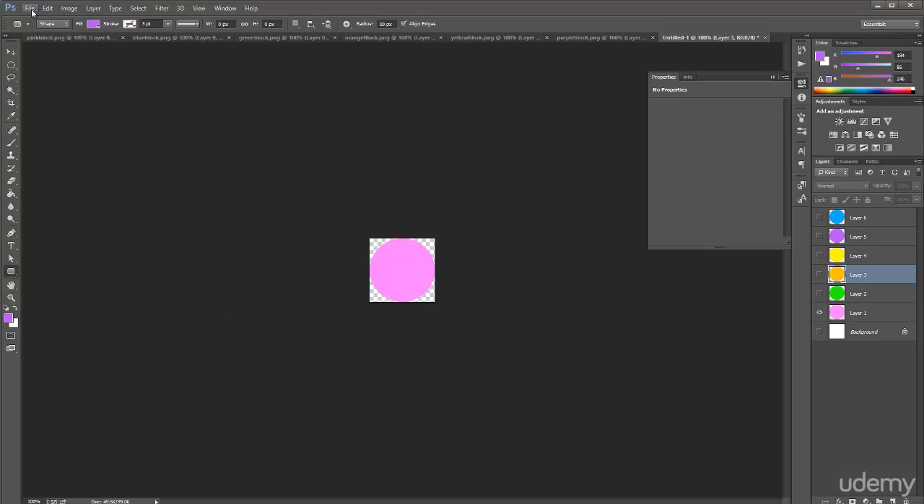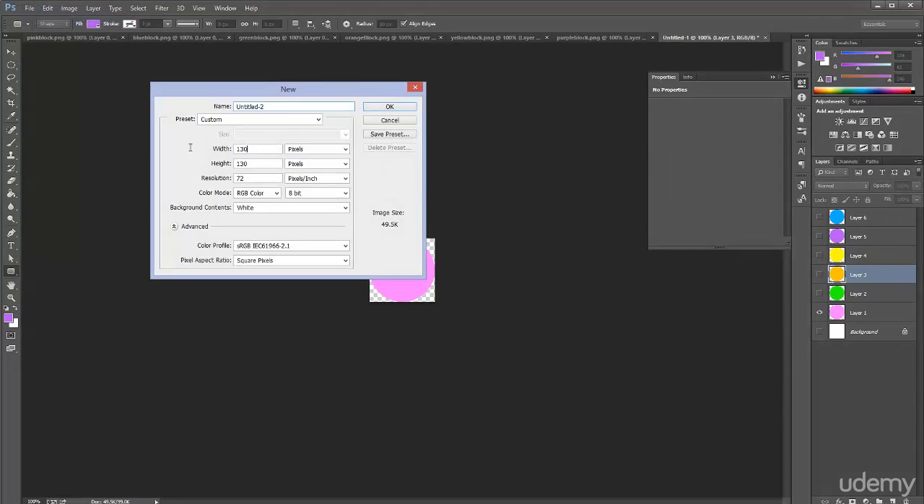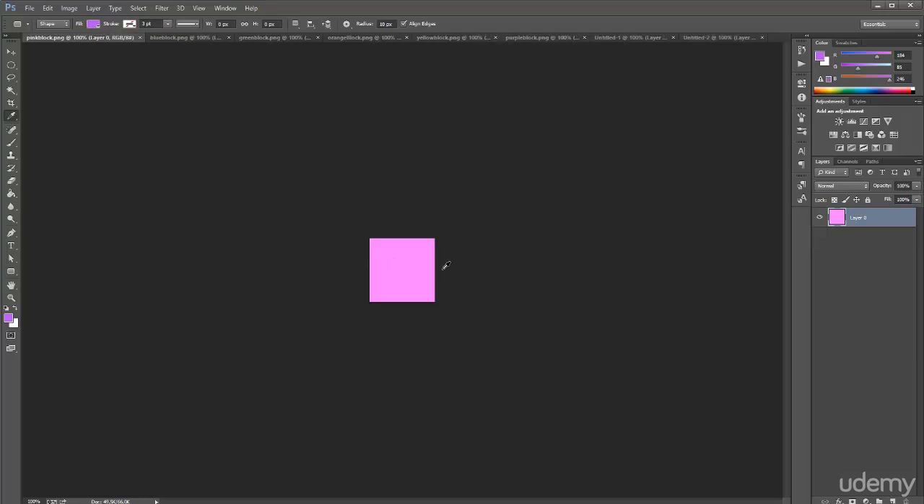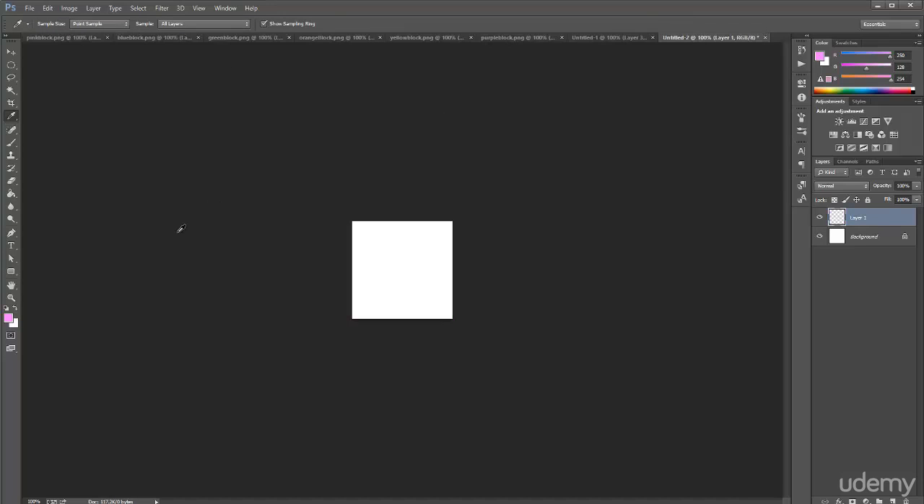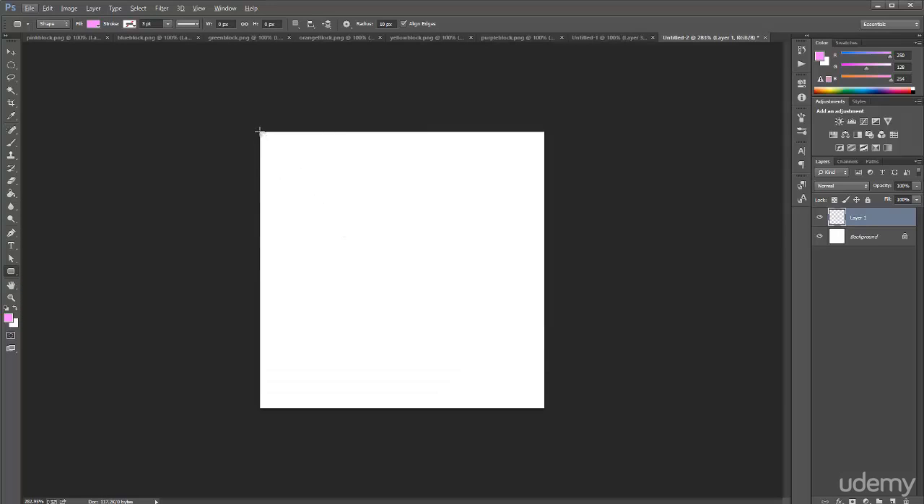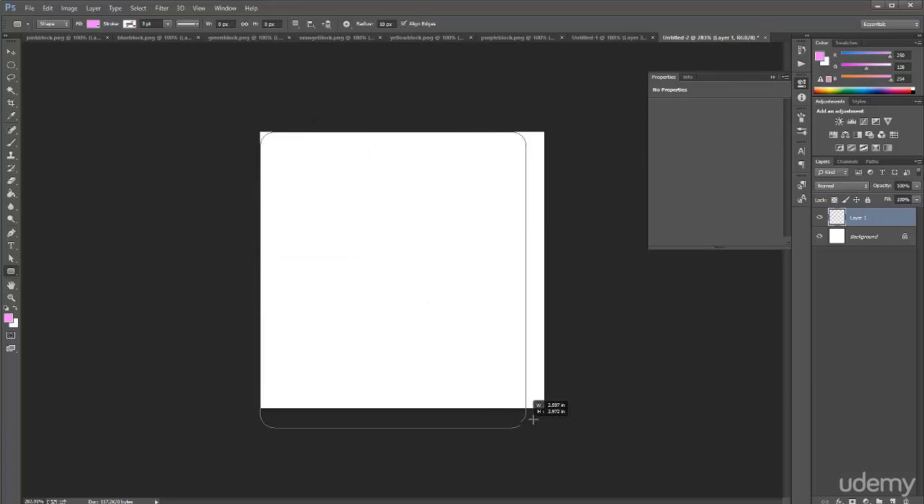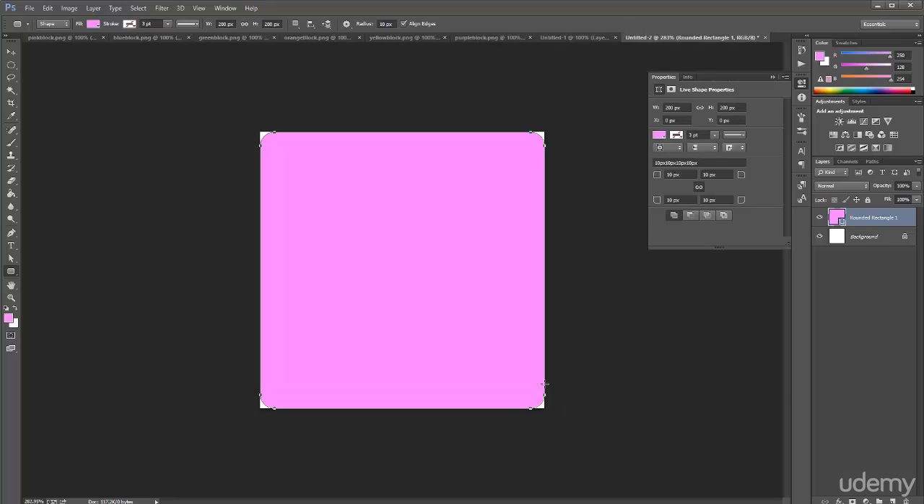So let's create a new project here, and we'll go 200 by 200 pixels, of course. And we'll create a new one of these here. So what I'll do is I'll push I for the pink block, and I will select the rounded rectangle tool here, and I'll zoom in just a bit and make sure that it's right on the edge here.